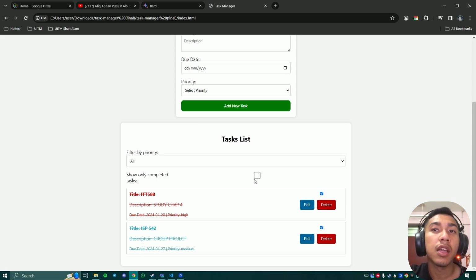And also we can filter it by knowing either it is a tick or not. So enough with the checkbox. We get into delete button.